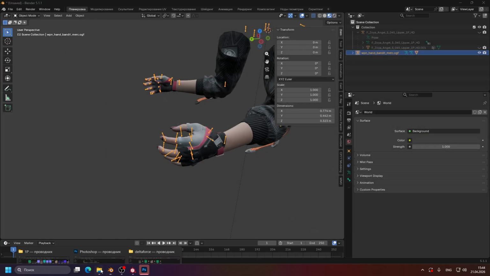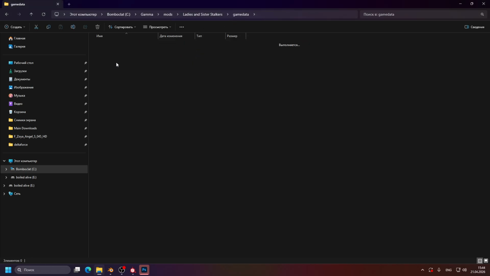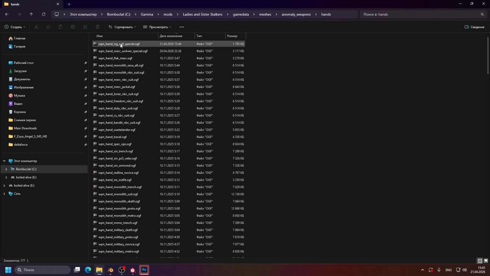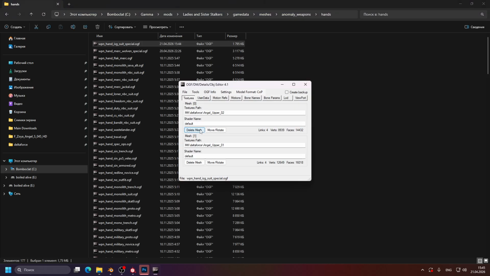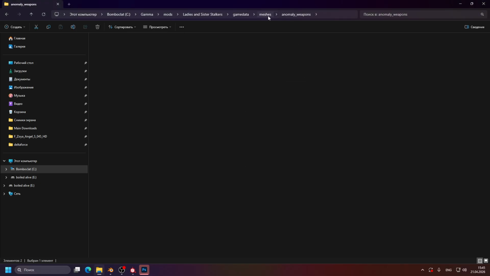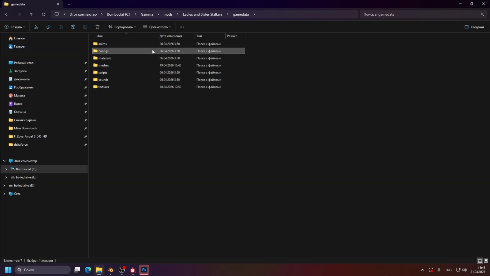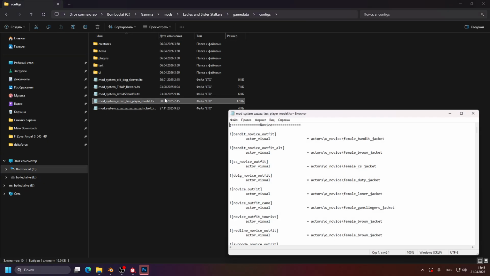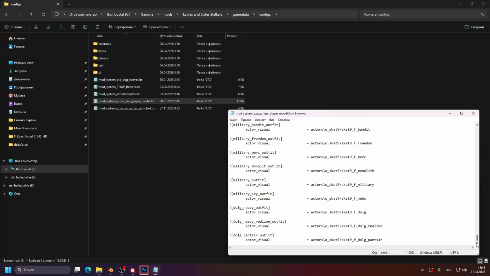You're good. Now, we're going to go into the meshes, enable weapons hands. And the first thing that you need to change is the shader name. It can be just set as default. That won't go. Change it to models, model. Done. It's saved.